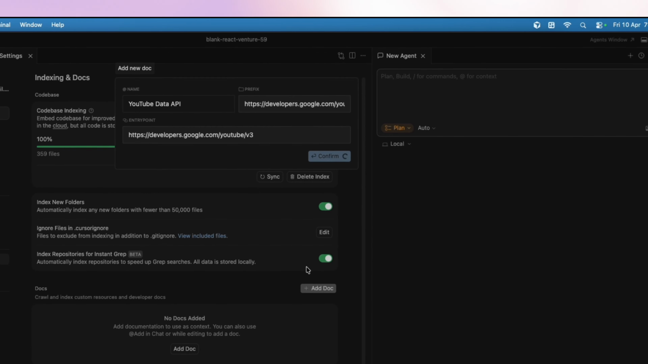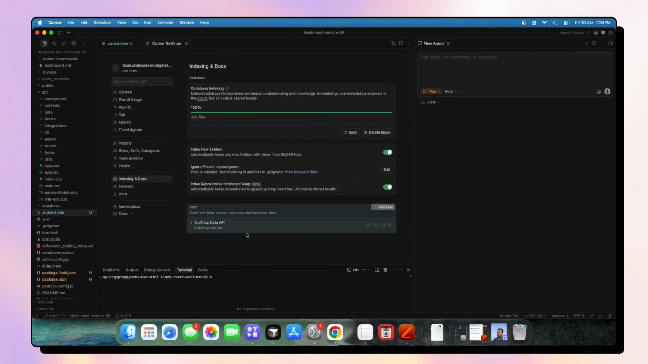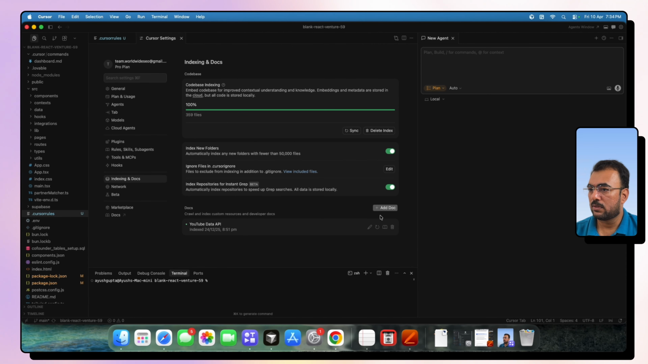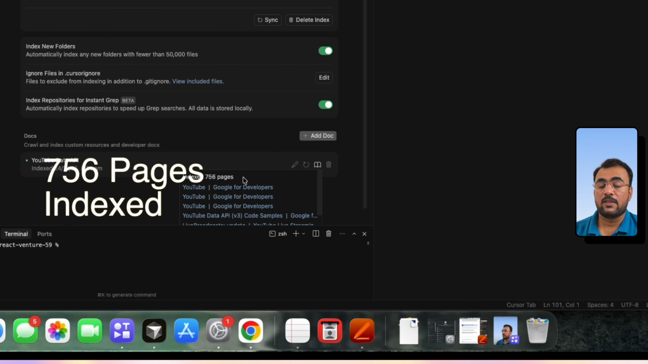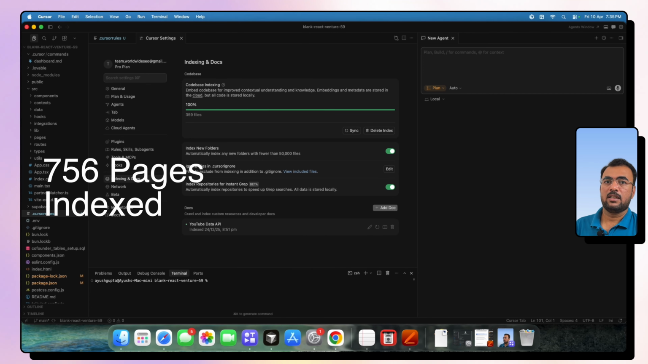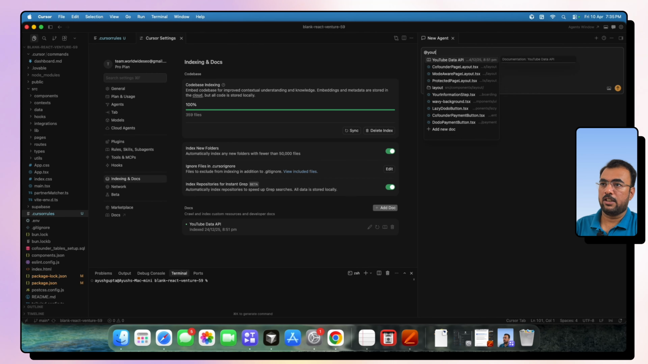Confirm this. Now it started. It is indexing the whole document for us. It is indexed, I guess. Now you just click on this. 756 pages. Now how can you use that particular doc? It's very easy. Just click on @ and YouTube Data API. Now it is over there.